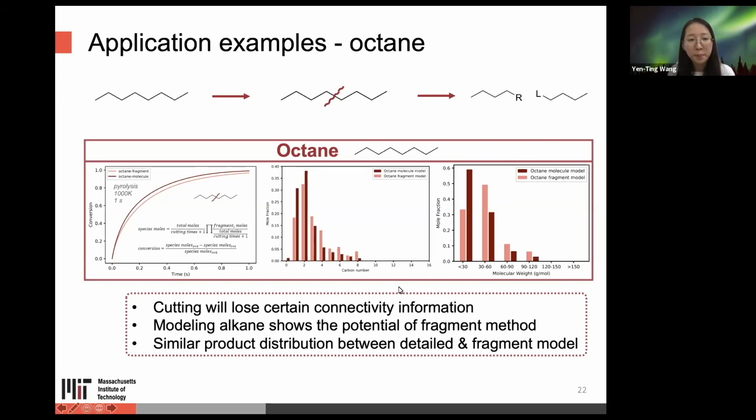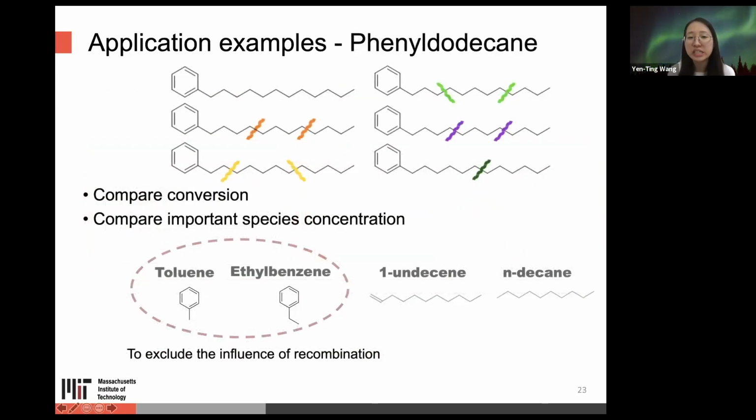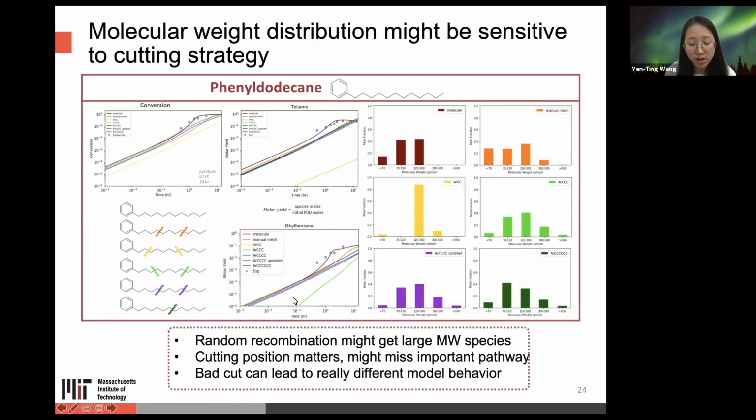Another more complicated example is modeling phenylbutadiene PDD. Different color codes here show different cutting strategies. Here we compare the conversion and some important species concentrations. To exclude the influence of recombination, we just compared the toluene concentration and the ethylbenzene concentration.